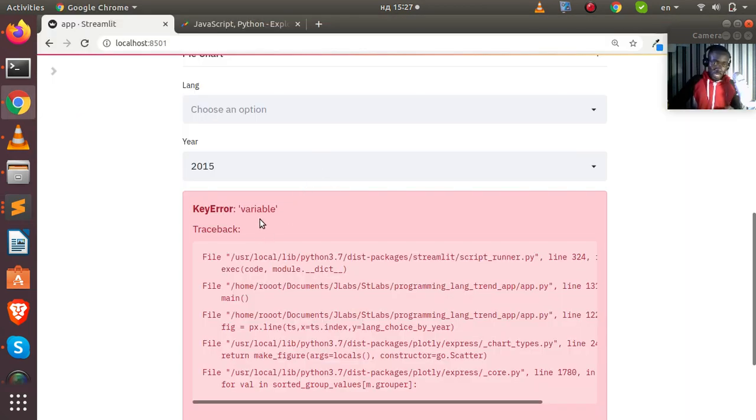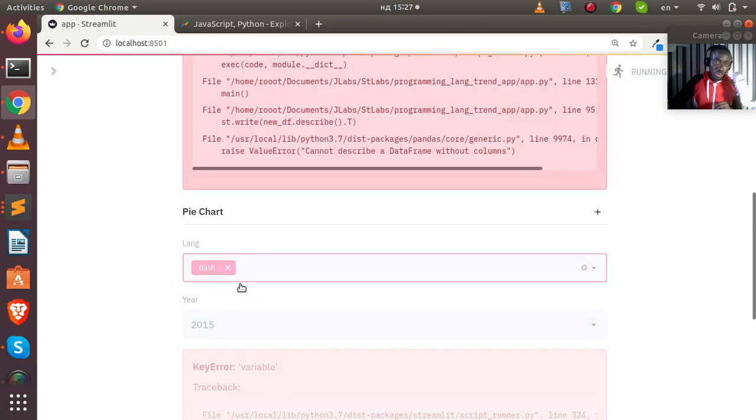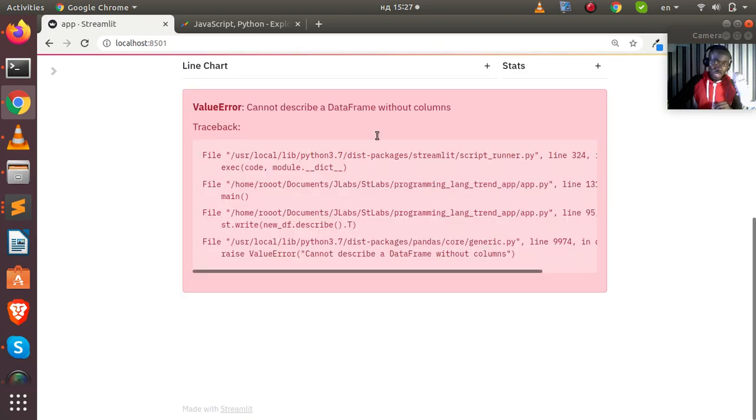So you can see from here that it's giving us an error, right? A key error. The reason it's giving us an error is that we must at least select a language. So if I select, let's say, Bash, that error is going to go, right? That error is no more going to be there. So it's giving us an error at the top here. So you cannot choose this one. You will fix this one later.